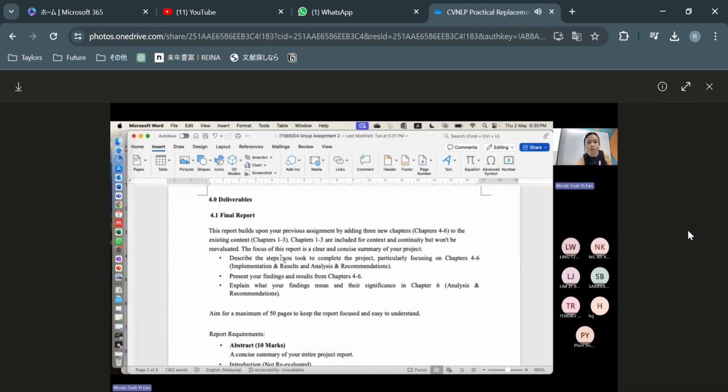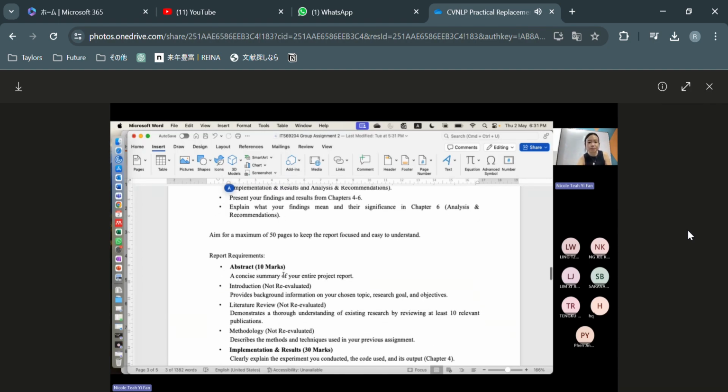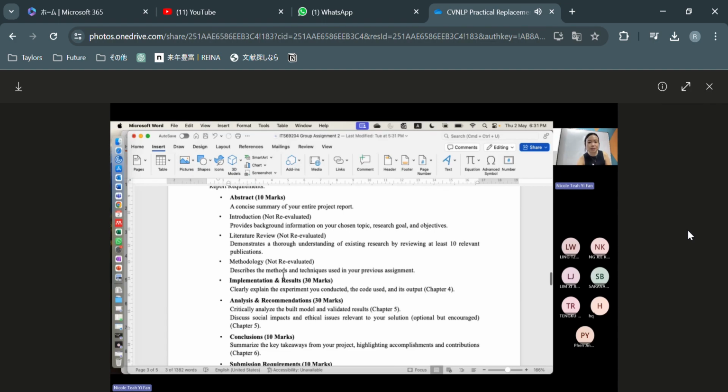So over here, the deliverable is a final report. This final report will build upon the previous assignment by adding 3 new chapters, 4 to 6. But chapters 1 to 3, which we have done in assignment 1, will be included here for context and also continuity. But they won't be re-evaluated. So you just copy and paste from the previous assignment. In this assignment, focus on describing what steps you take to finish the project, present our findings, then we explain.